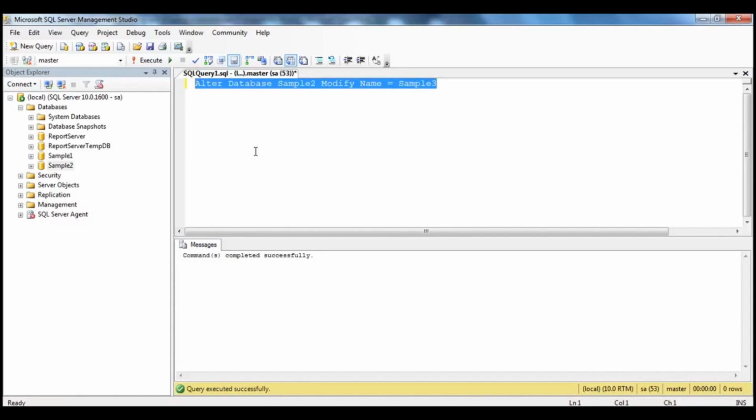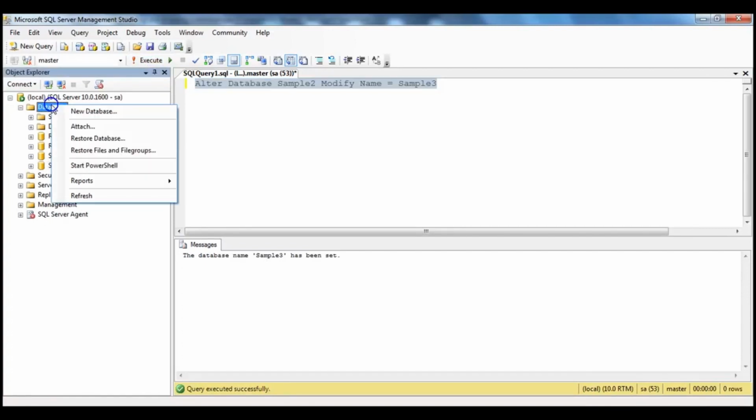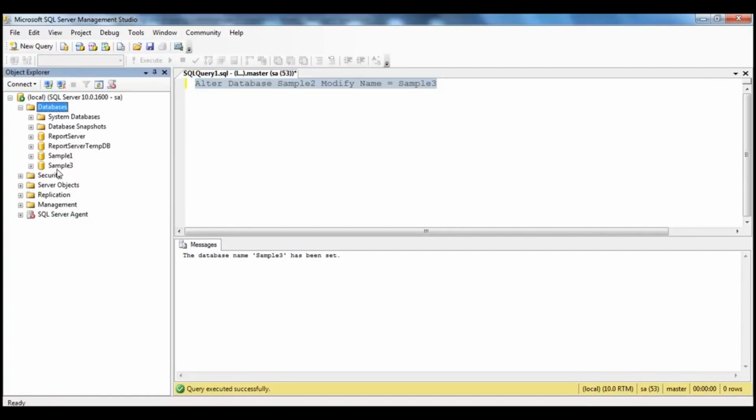Press F5 or hit execute. Now, when I refresh, sample2 will be renamed to sample3. Right-click on the database folder and hit refresh. Now, you should see the sample3 database.